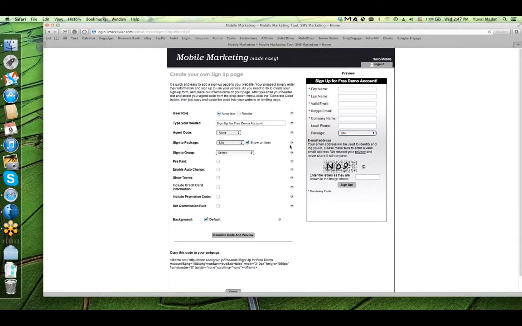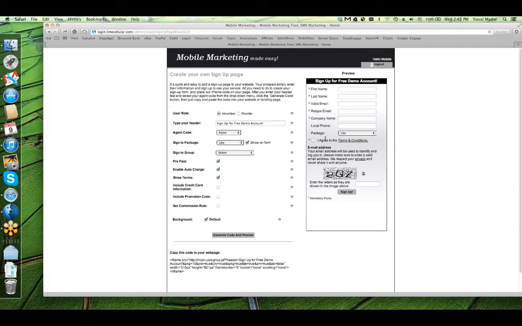Again, I can decide if this form signs them up to a prepaid or postpaid account. Again, I can decide if I want to enable auto charge. Usually you do both. You want to charge them automatically and you want to use a prepaid. I can decide to show terms and conditions. So they'll have that I agree to terms. They have to agree before they continue if you want to include that legal piece in this form.